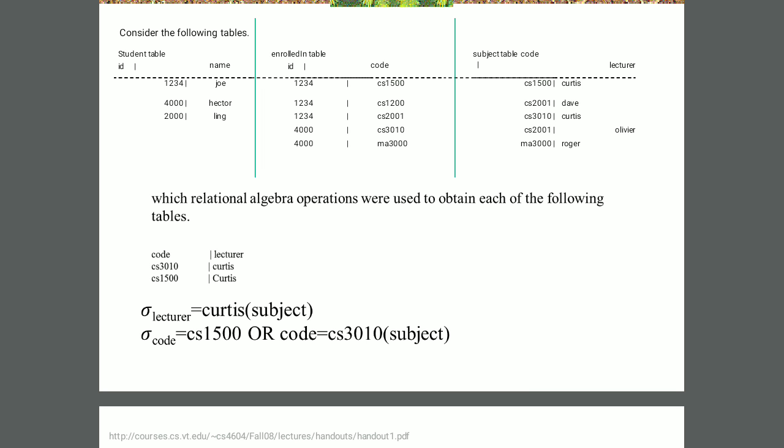So sigma lecturer is equal to Curtis subject. Subject is the table name. What is the condition here? The lecturer name should be Curtis. So lecturer is equal to Curtis, and the operation is sigma because we want the select operation.